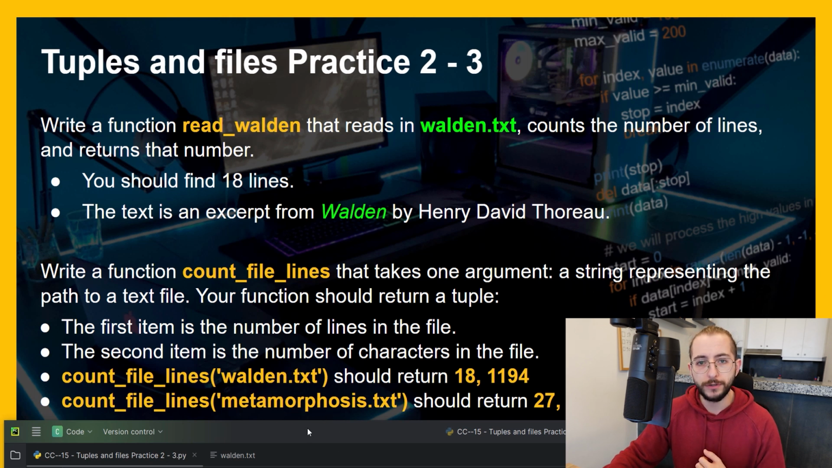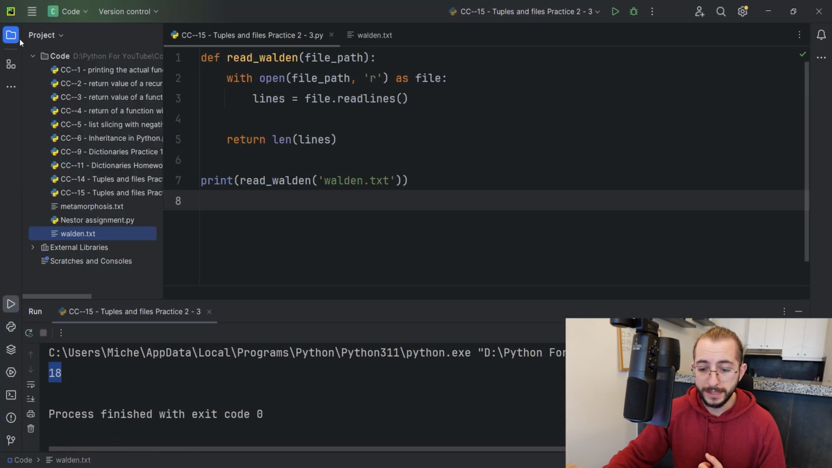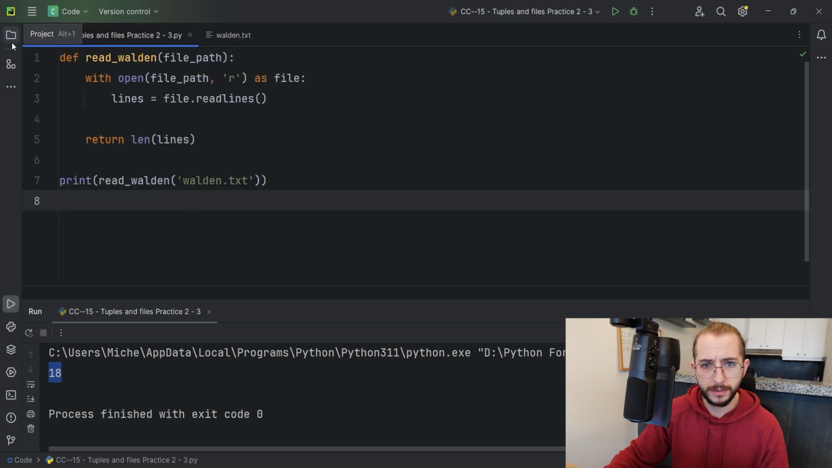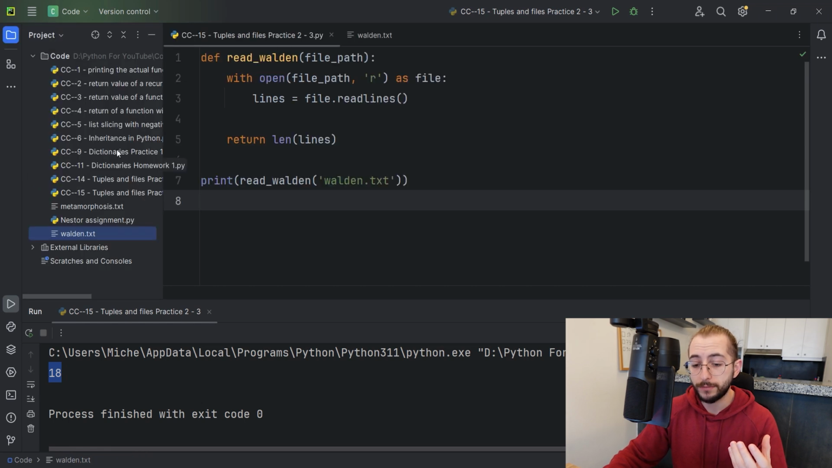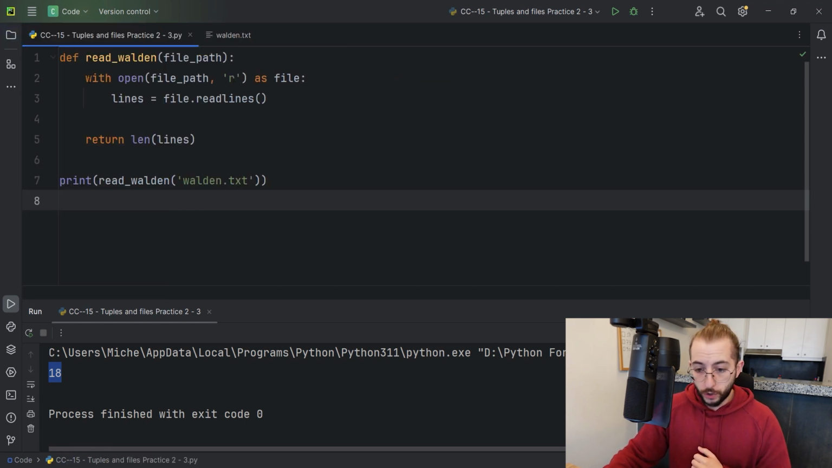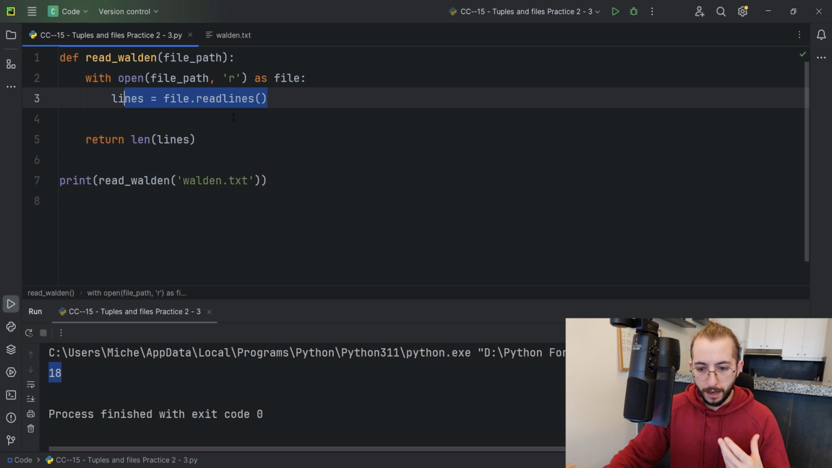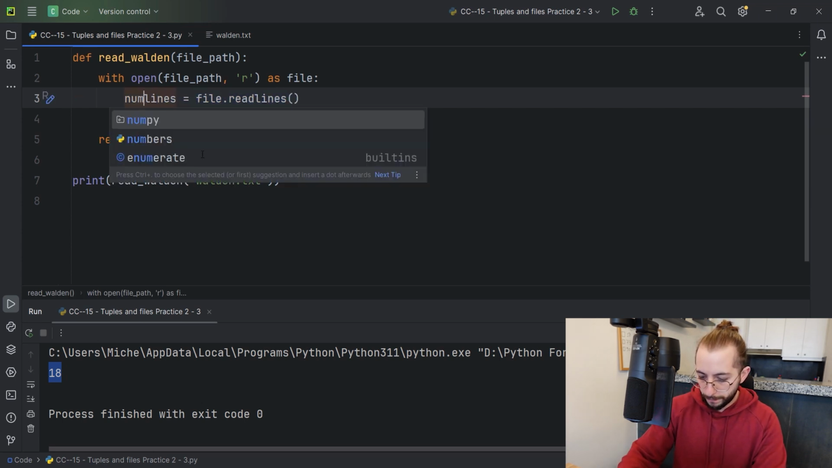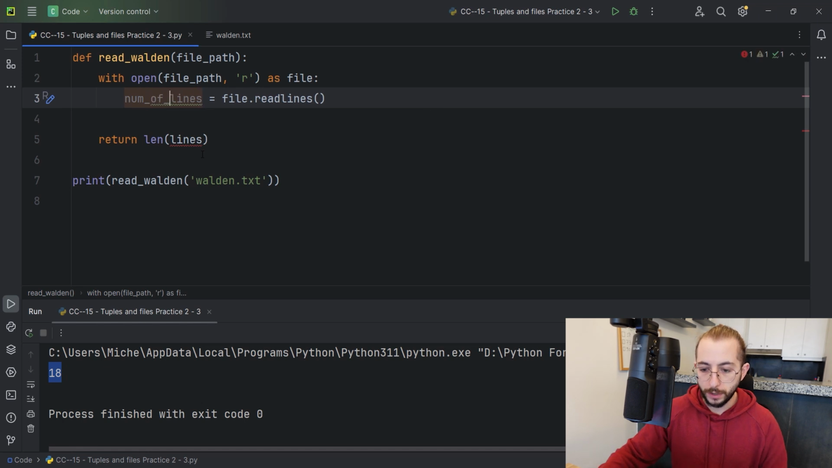So we also have the metamorphosis. I've also given you access to that text file, so all that you need to do is to add it in the same directory. Now, later on, if we have time, I don't think this video is going to be too long, I will show you how we would reference something that's not in the same directory. So we already have this, so we have extracted the lines. I'm going to call this the num_of_lines. This is a continuation.